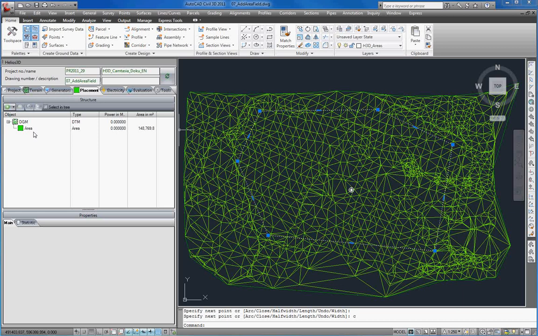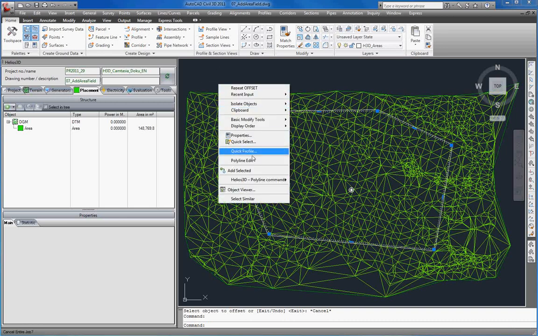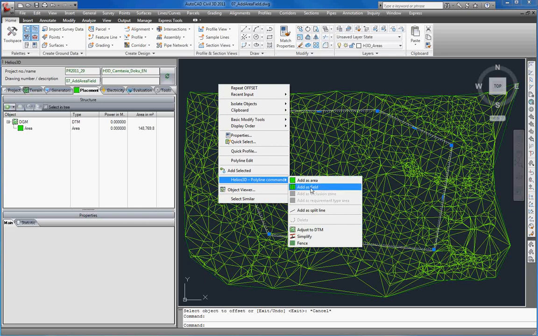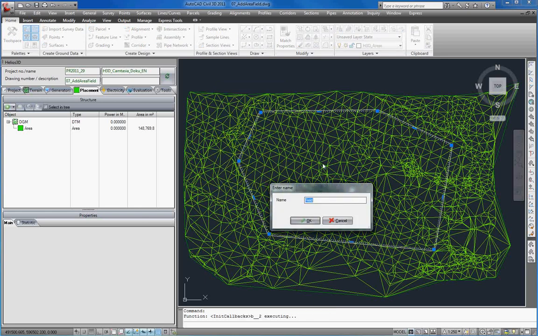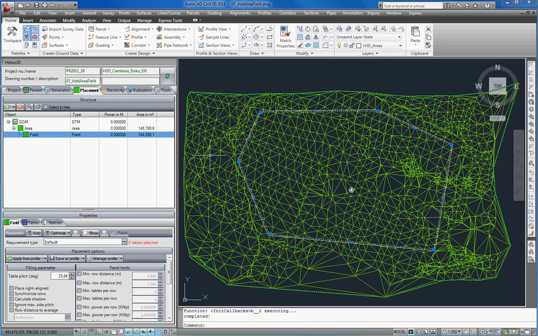Instead of defining the field like we just did for the area, we now show you another way. We create another polyline with an offset to our area using Civil 3D functionality. For that, we press this button, enter an offset distance, let's take 3 meters, and we point on the inner side of our area. Now we select this polyline and press right click, add as field. We call this polyline field. Now we have one very huge field.